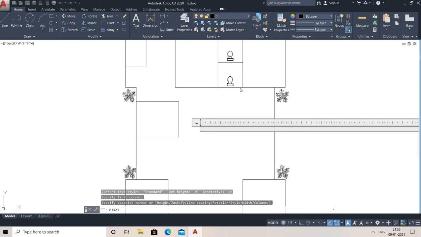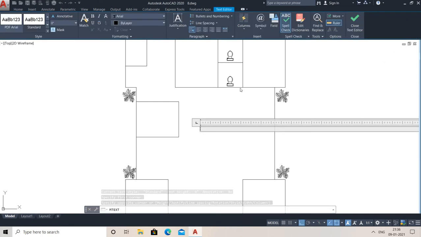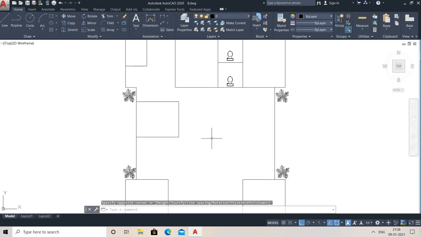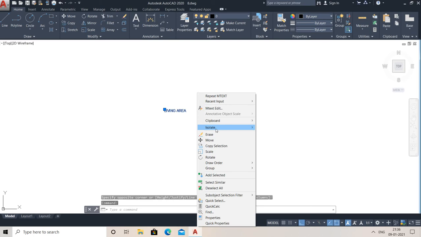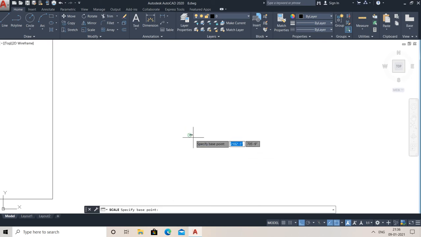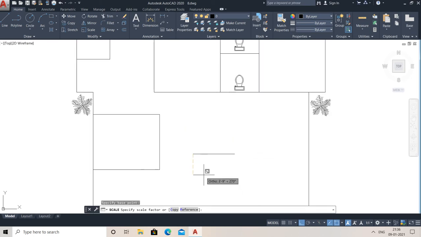So you know how to use the text command. If you do not know, go and watch my previous videos, you may understand. Living area, you can say. See, it does not appear. If you zoom it, now go for this, now back right click, now go for the scale, zoom out. Now how long you want, you can get it.